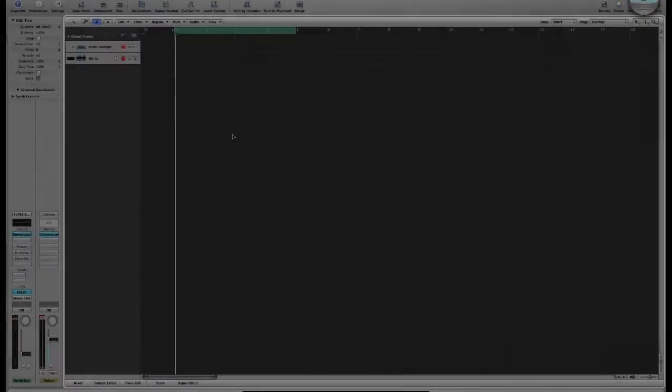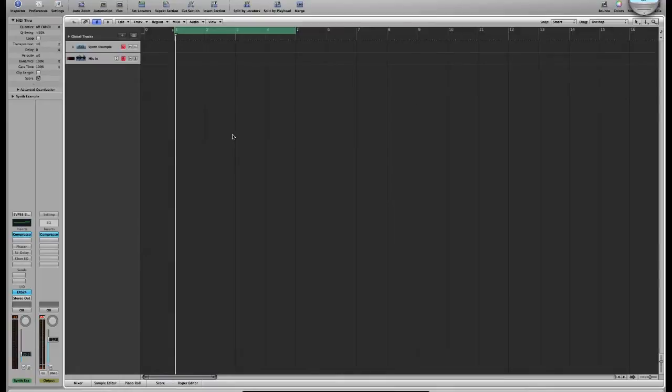Let's take a look at how to create a gated synth using its sidechain parameters. This is somewhat similar to sidechain compression, except we're using a gate. So here's a quick snippet of the synth we're going to remake.